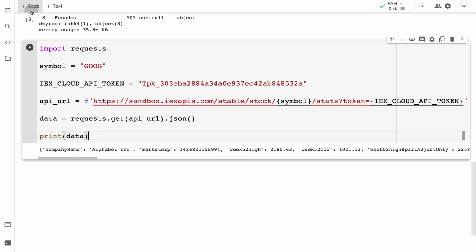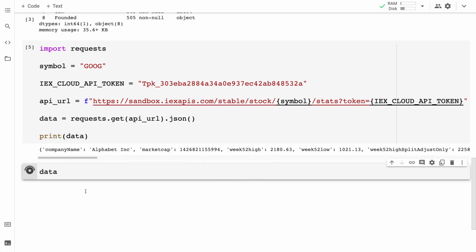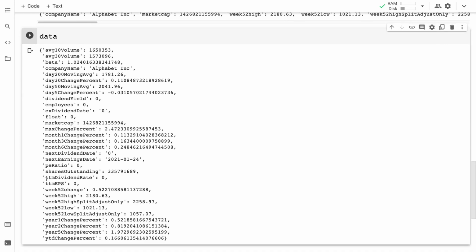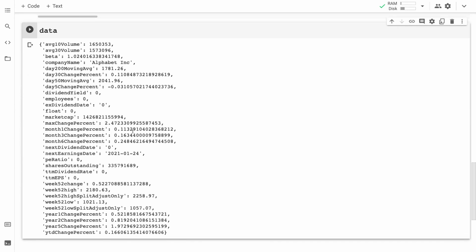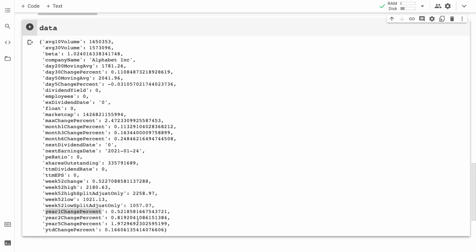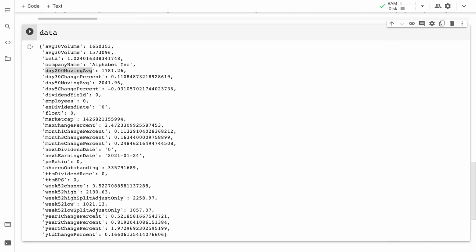Now we can also see those with line breaks just by displaying data itself without the print function. And look at this. Here we have all of the pieces of information that we can get from that exact link, from that API. We can see here we can get average 10 volume, next earnings date, year one change percent, day 200 moving average, and more. We won't need to use all of these for our portfolio, but they're all available for us.